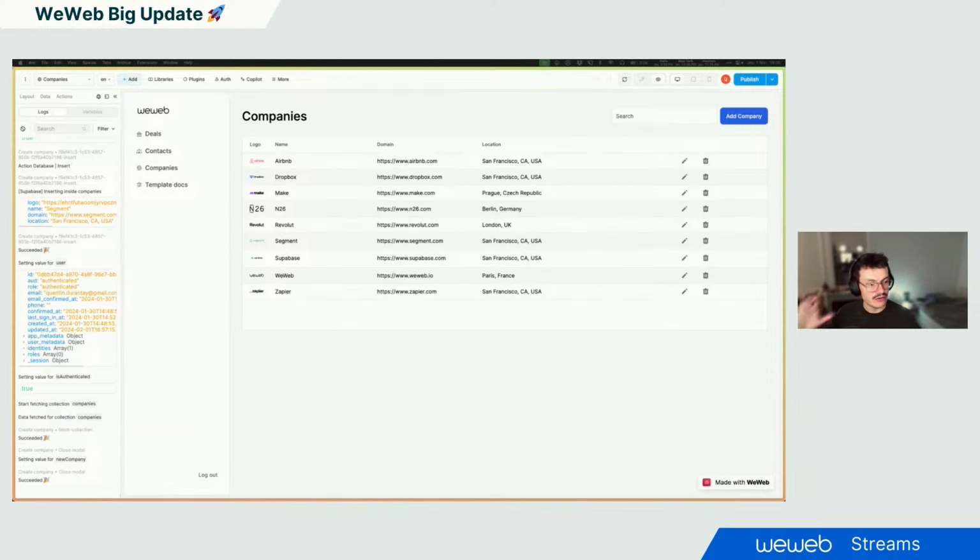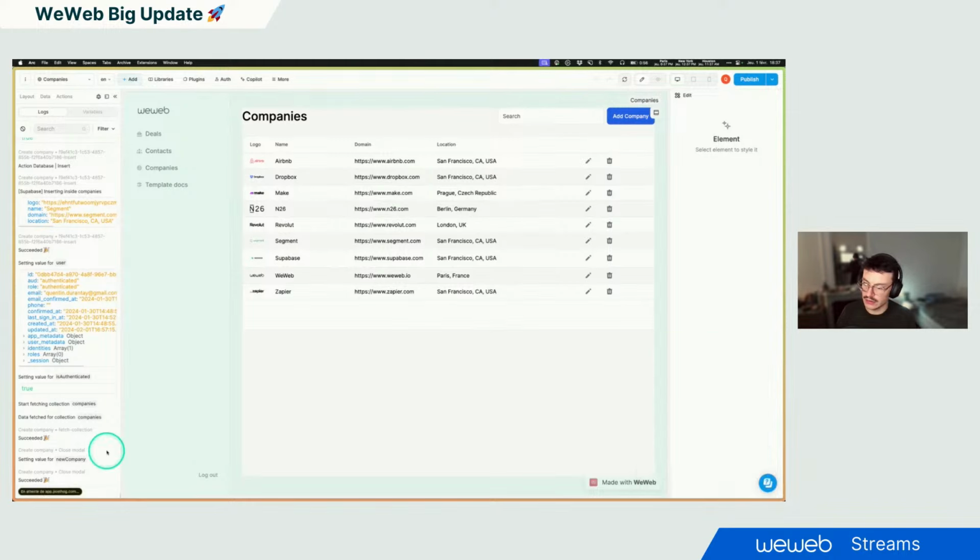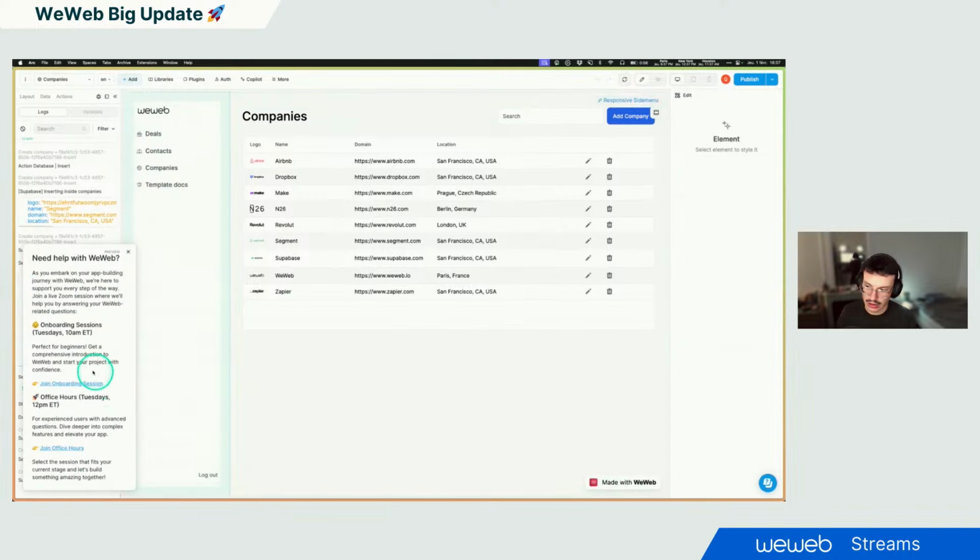And you can find these office hours in the question mark icon in WeWeb. So let me go back in edit mode here. So attend our office hours, and you see here, normally it's launching. So you can join our onboarding session if you're new to WeWeb, or office hours.